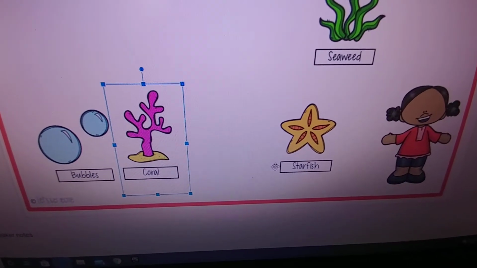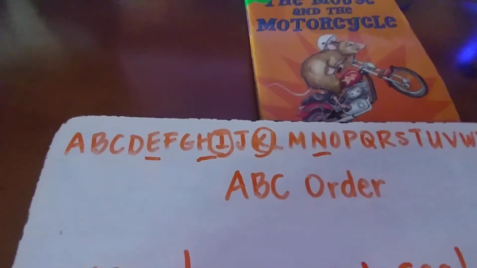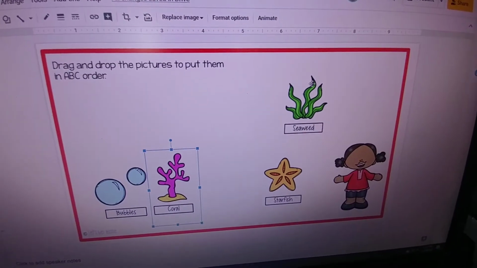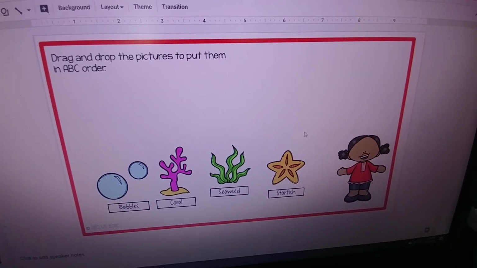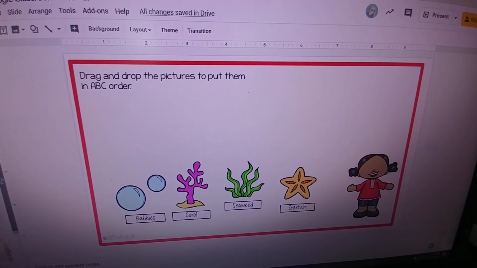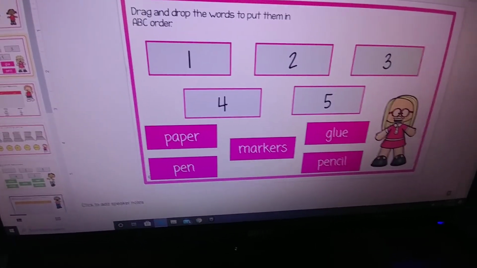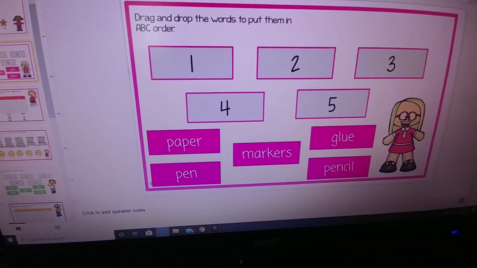Now S comes towards the end of the alphabet, but it's starfish or seaweed. So ST or SE. Let's look at our alphabet. E comes before T, so that means that seaweed will come before starfish. Okay, so now they're in alphabetical order. Now I'm just going to show you one more. The rest you can look at and figure out yourself, but I want to show you how to drag. Sometimes your mouse can mess up the boxes when you are dragging letters or words.